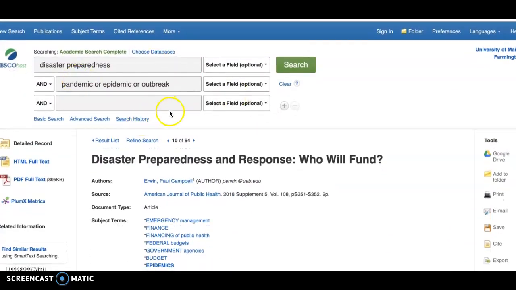So that's just a little bit about how to reach this tool. And so your assignment is in Brightspace. Have a wonderful day.